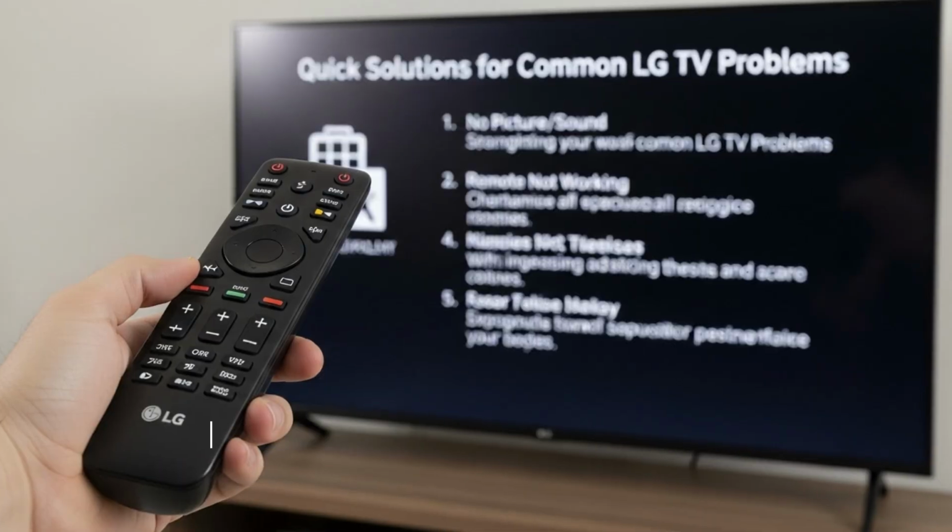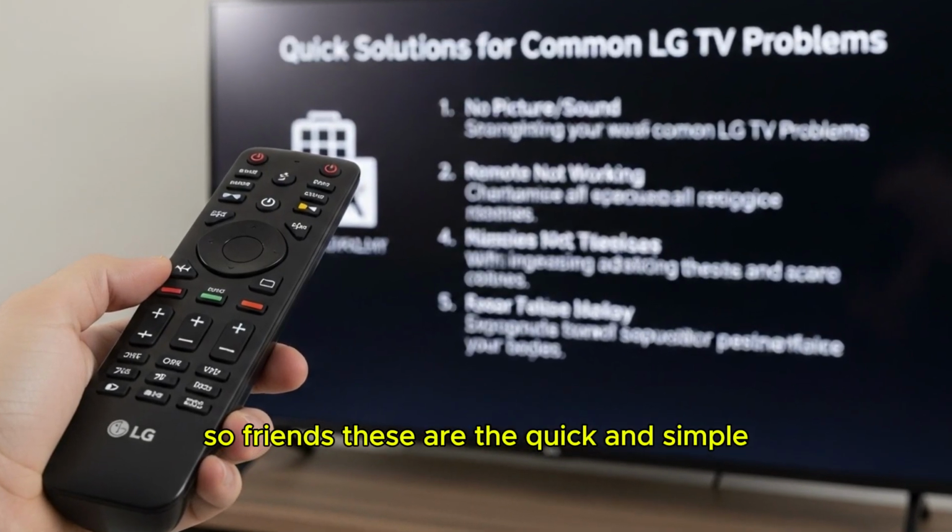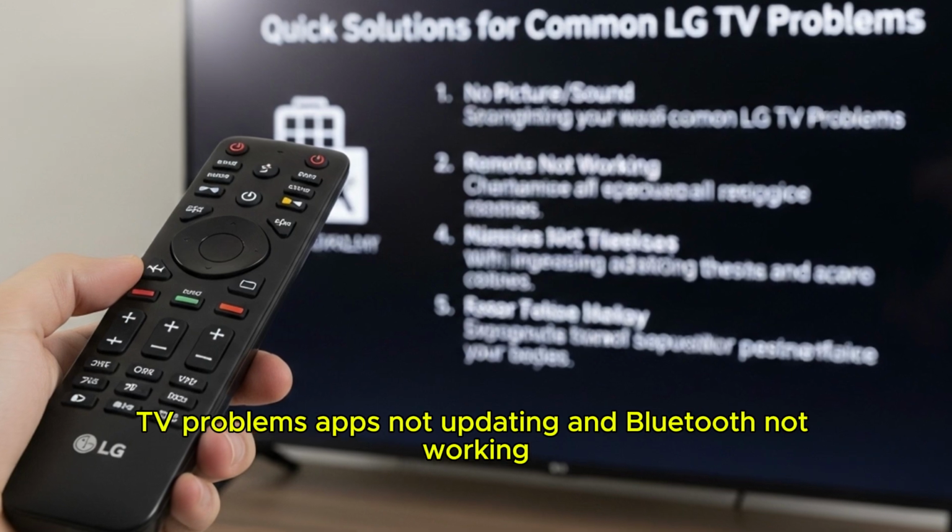So friends, these are the quick and simple solutions for two common LG TV problems: apps not updating and Bluetooth not working.